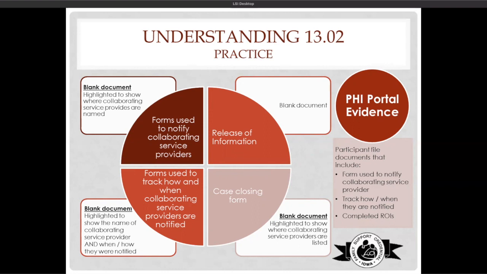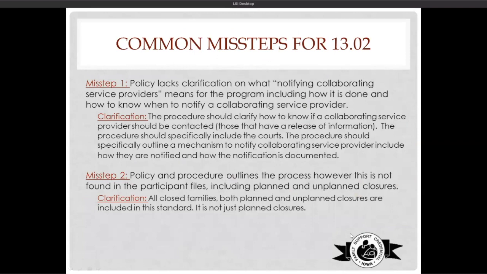And then in the PHI portal, it'd be those completed forms, how or when they were notified, and completed releases of information. Some common missteps that I see for 1302: the policy lacks clarification on what a notifying collaborating service provider means for the program, or lacks clarification on how it's done, or when. For family support professionals, how do they know when to notify them? The procedure should really clearly call that out.